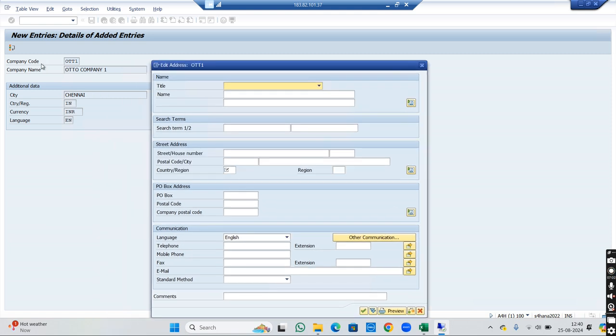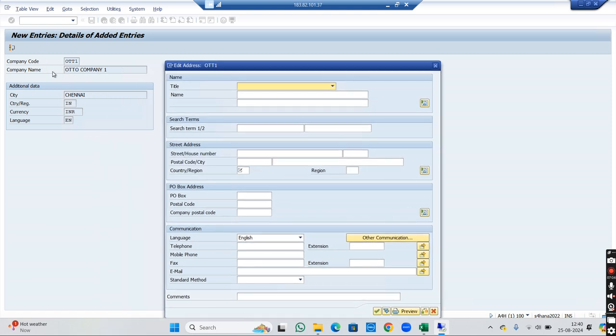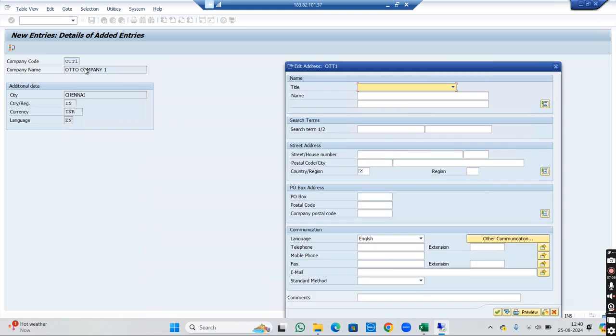Here you can give the company code OTT1 and then give a name to the company code, Auto Company 1. I am giving the address here: city Chennai, country region IN, currency INR, meaning Indian rupees, and language I have chosen as English.